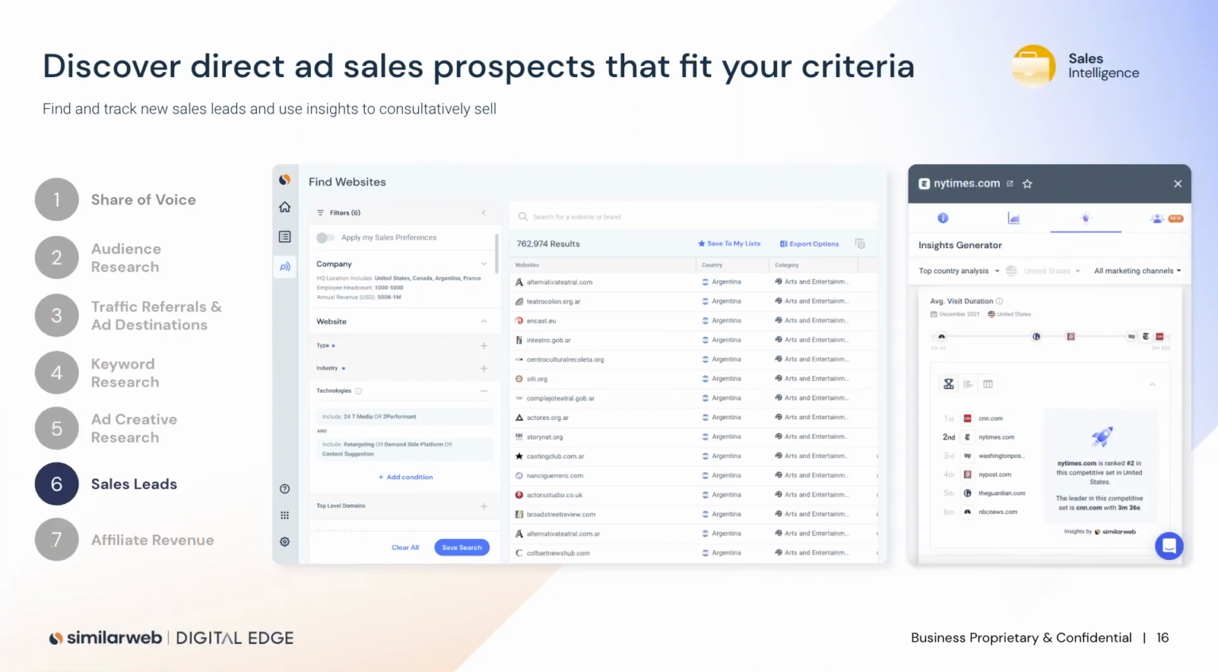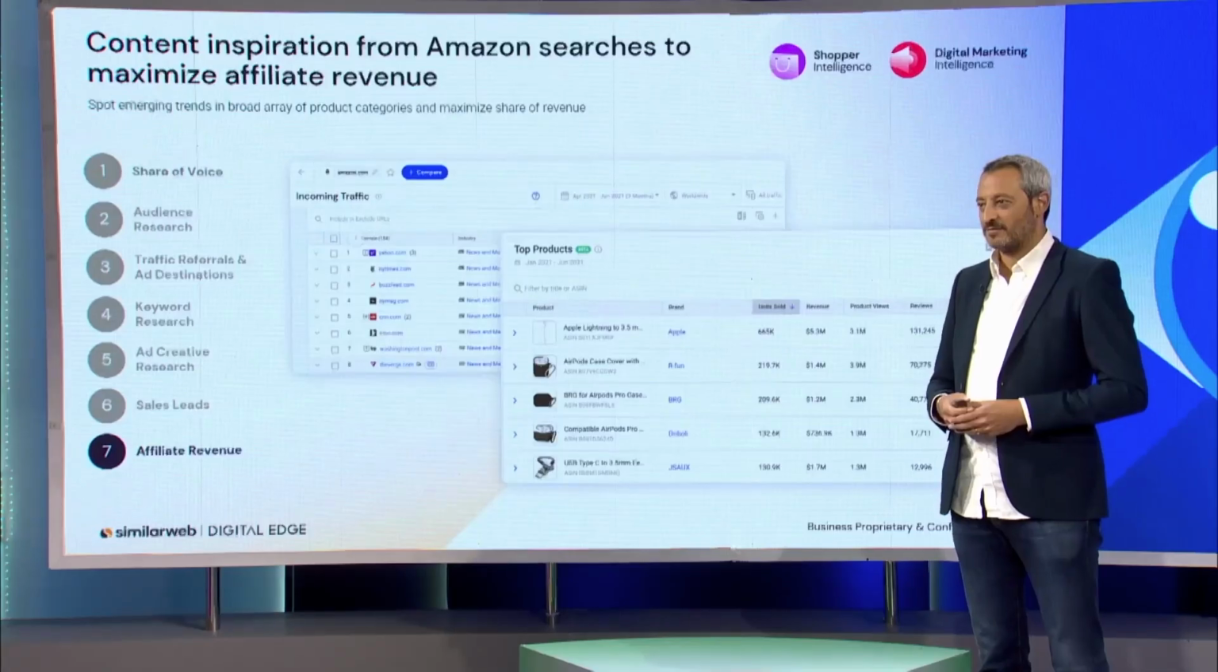And so the last pillar of your smart growth is monetization. And for that, through our sales intelligence product, we're able to find the right leads, the right advertisers, the right brands that you should target to sell them media. And we also give you the ability to generate insights and a pitch that will convince these leads to buy media from you. But that's not it.